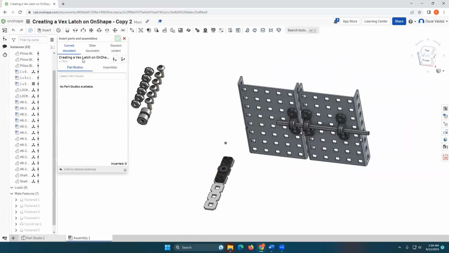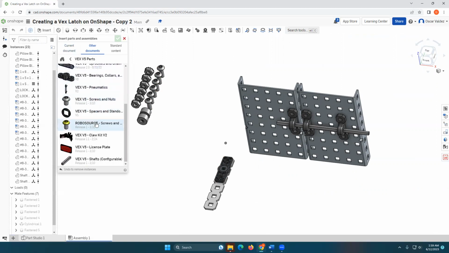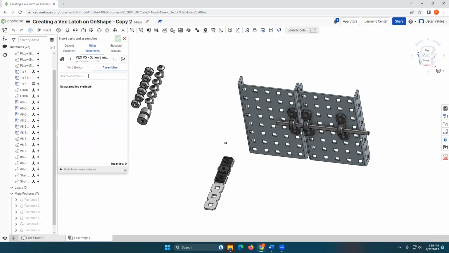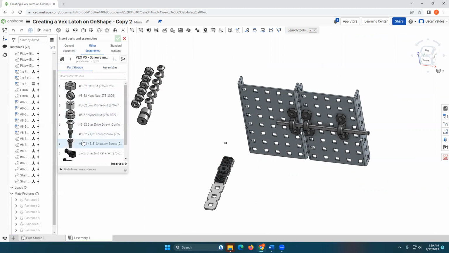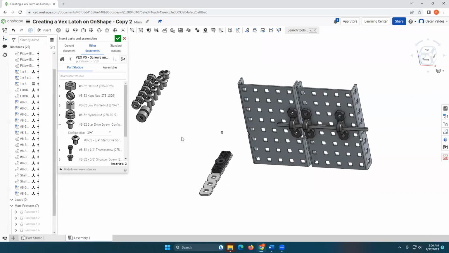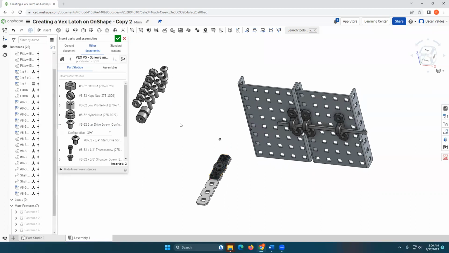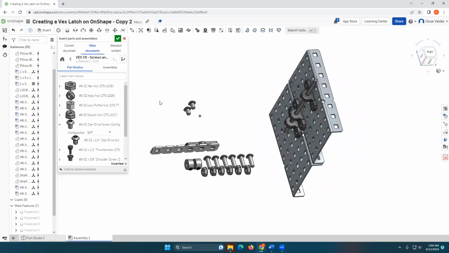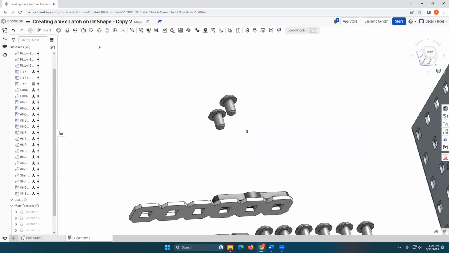So what I'm going to do is go to insert. I'm going to go to other. I'm going to go to my VEX V5 parts library. I'm going to search my VEX V5 screws, Part Studios, and I'm going to select 1/4-inch screws, which I believe are the smallest ones. So anyway, I'll add those to your parts assembly, so that I can add those here. I can demonstrate one for you. So what I'll do is click OK there.